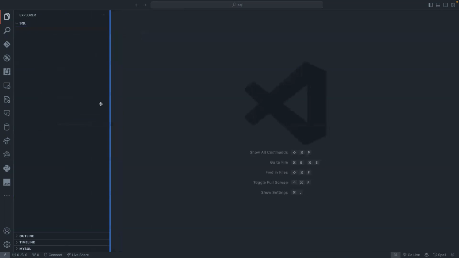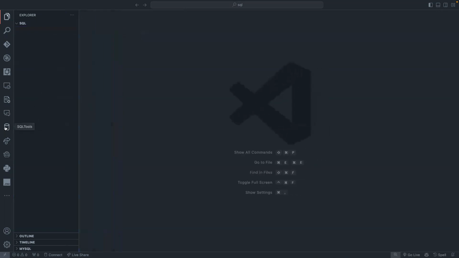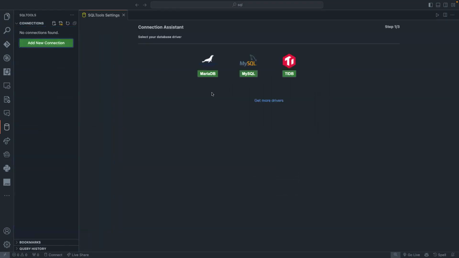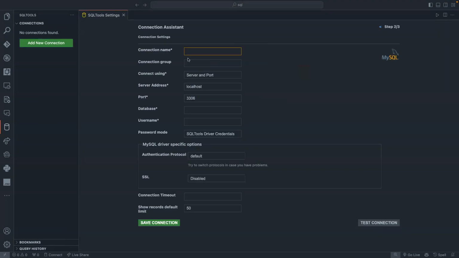Whenever I'm trying to connect, of course, you need to install the SQL tools here. If I click on this one and add connection, it will ask which variant you are using: MariaDB, MySQL, or another. I'm using MySQL. As you can see, it asks for some information, so I need to provide it. The connection name, let's name it test. Server and port, localhost.